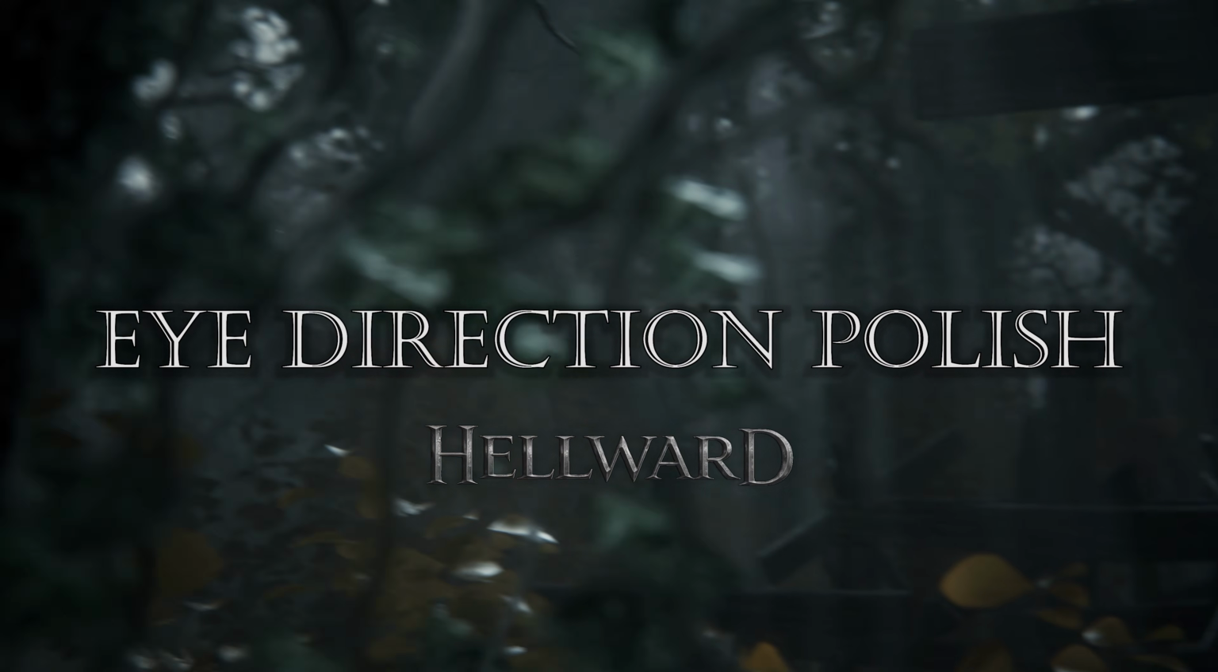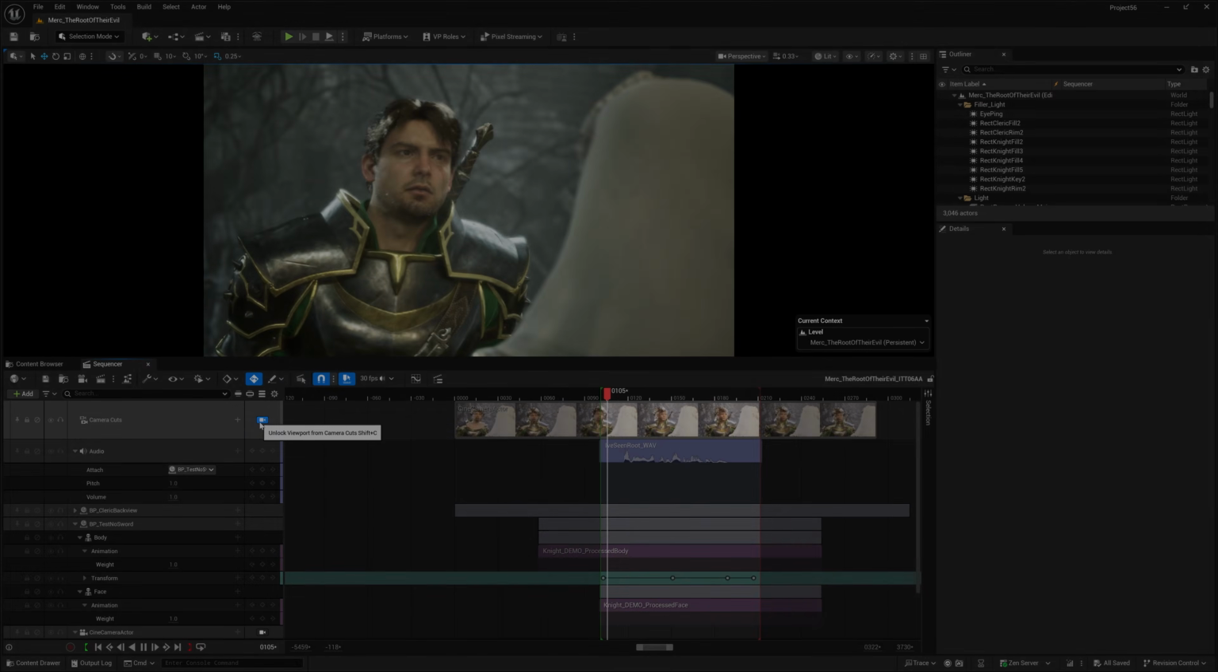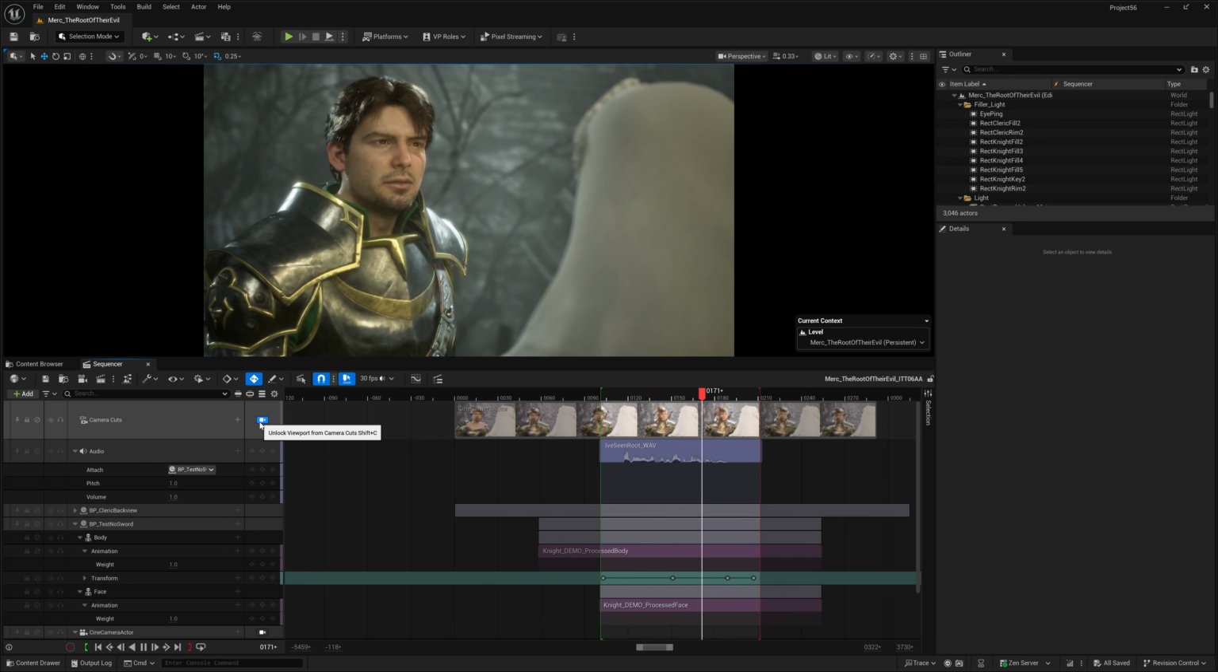The final sequence takes place in the abandoned cathedral that I picked up on the Fab Marketplace during one of the free monthly assets.